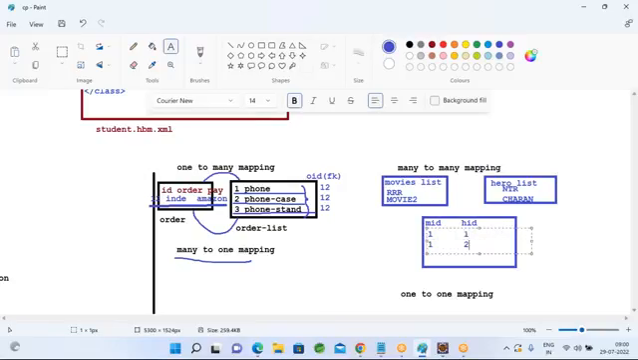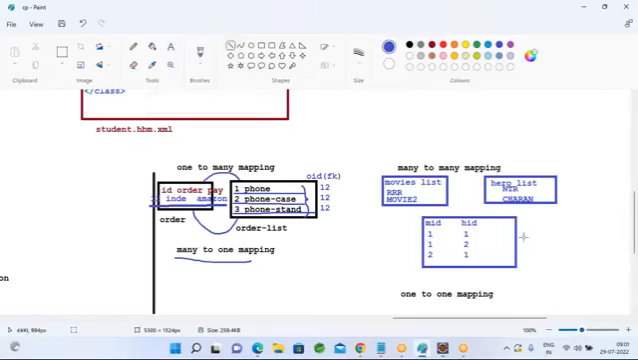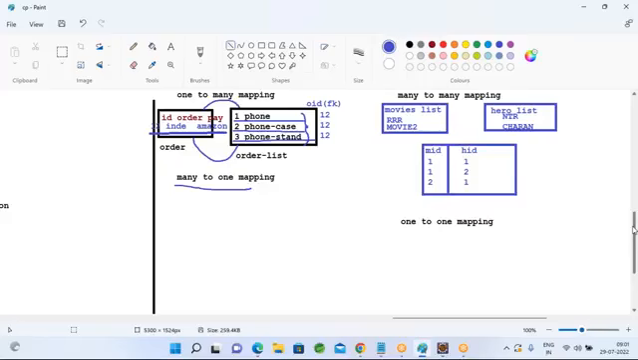Movie ID 1, Triple R, hero ID 2, he also acted. Okay, movie ID 2, hero 1 acted. So we create one more third table. In that third table we maintain these associations, movie to hero associations. So that third table is required in case of many to many mapping.